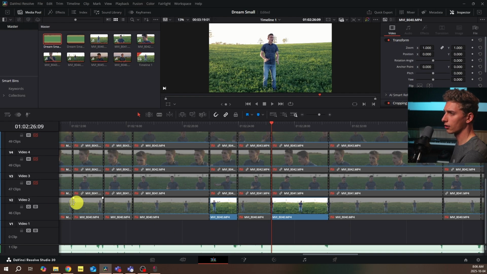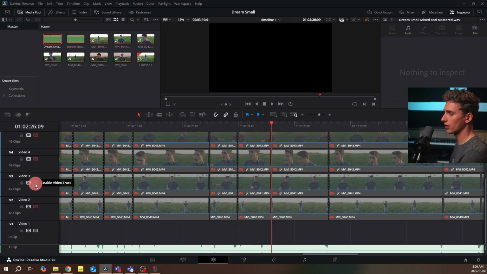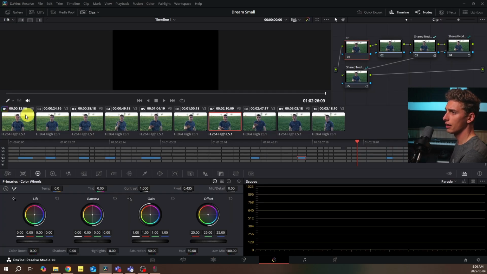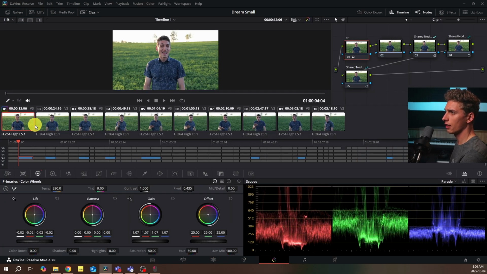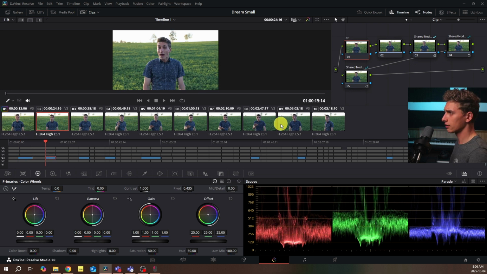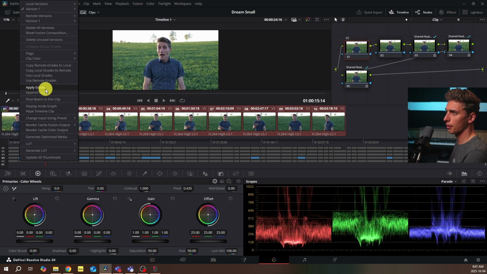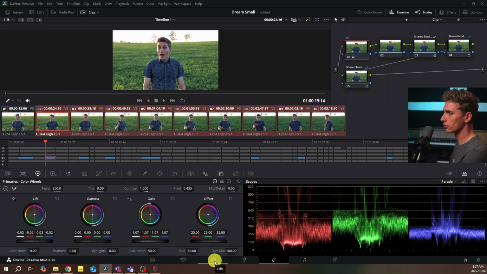I'm going to now go back and grab the second take, enable that one, and go to the color tab, and we'll look at the first one again. I think I'm pretty happy with that. I might just add a little bit more warmth to that and then apply that to all my clips and apply grade. I'm going to do this on the rest of my takes.